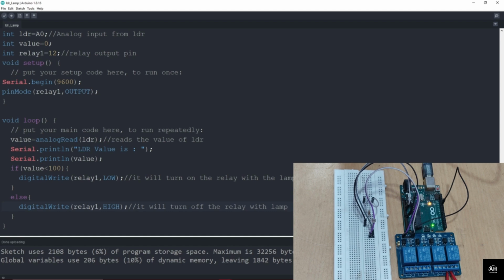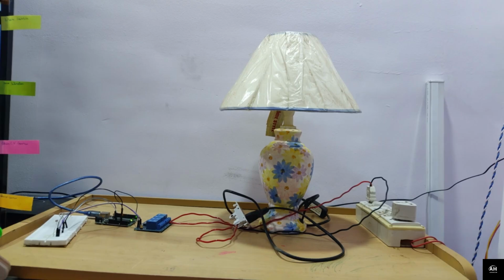So let's see the project in action now. So finally I have connected our lamp with our smart socket, and I have also placed the LDR sensor aside from the lamp, so it won't get the light from the lamp directly. If it gets the light from the lamp, it will continuously turn on and turn off the relay, and it will be creating a mess for us. So I have put it aside. You can see here is the LDR sensor, and I have connected everything properly.